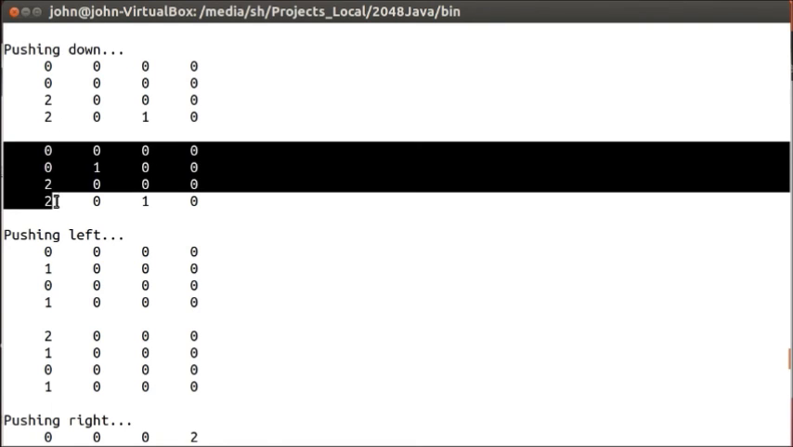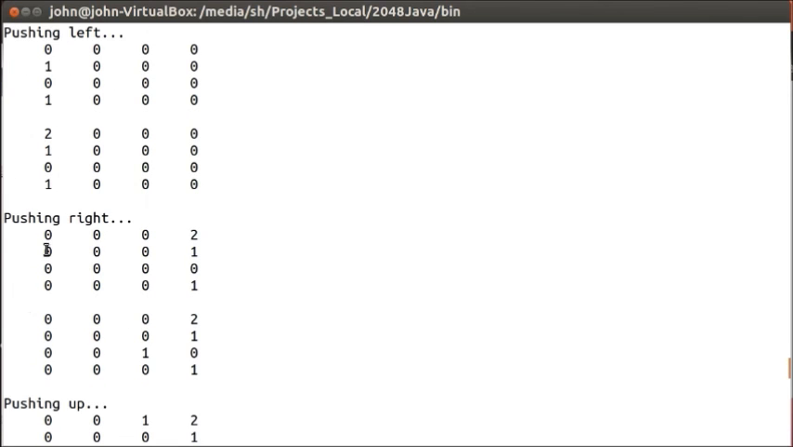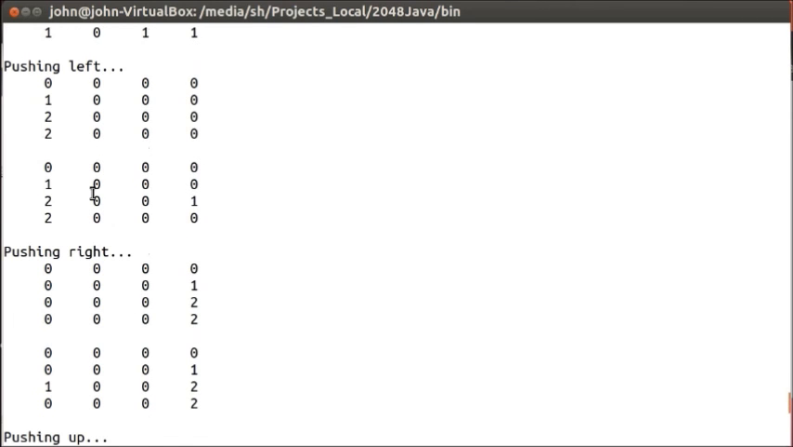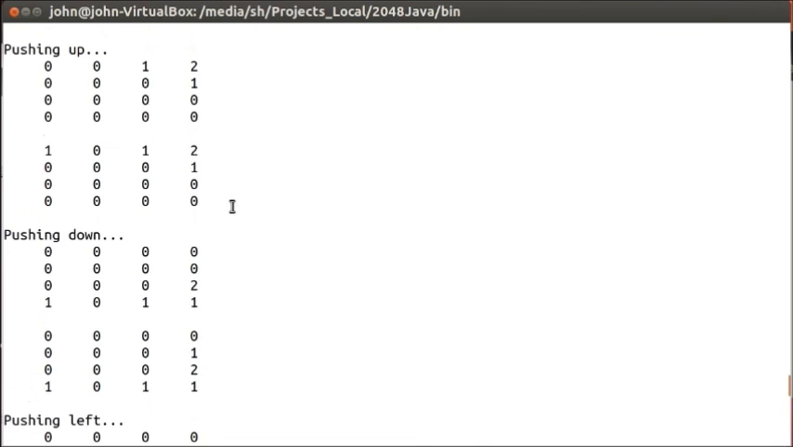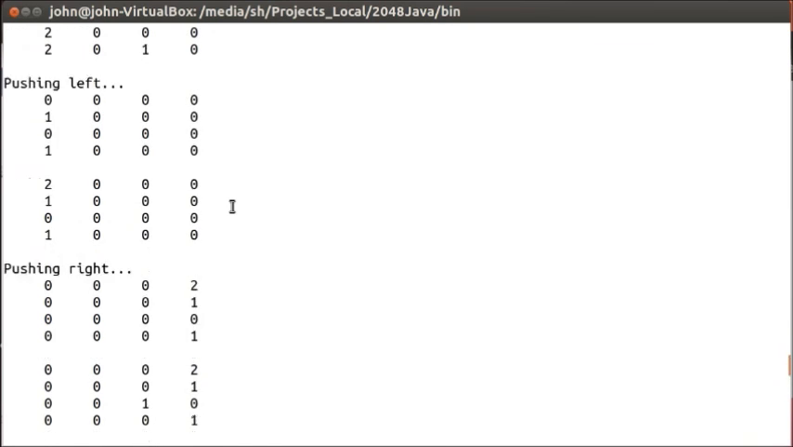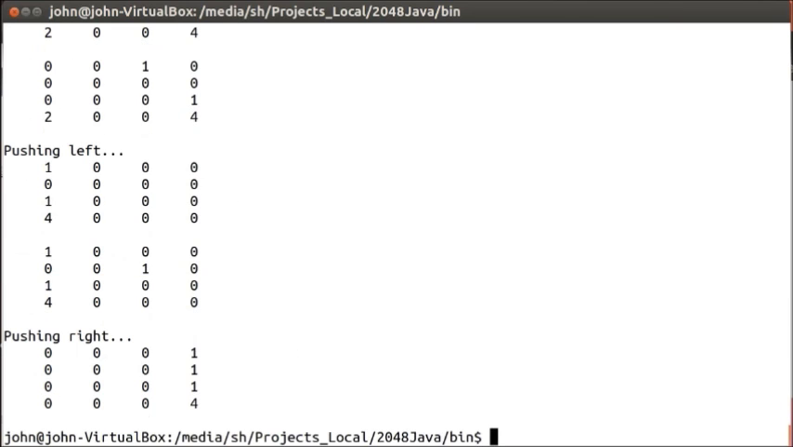So we need to take a closer look at pushLeft, and I'll assume that there's a problem with pushRight as well. It doesn't appear to be. Well, there is. It ignores this one. So we did something differently with left and right than we did with up and down, and we need to do something differently to prevent this error from occurring.